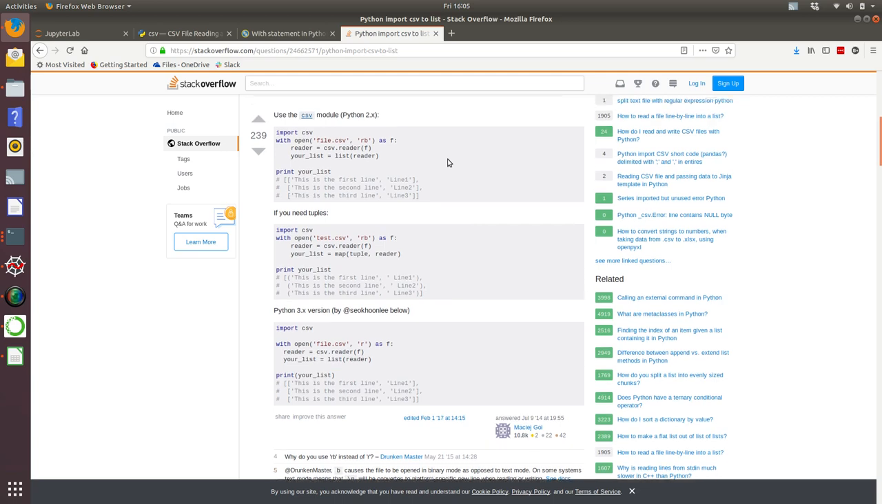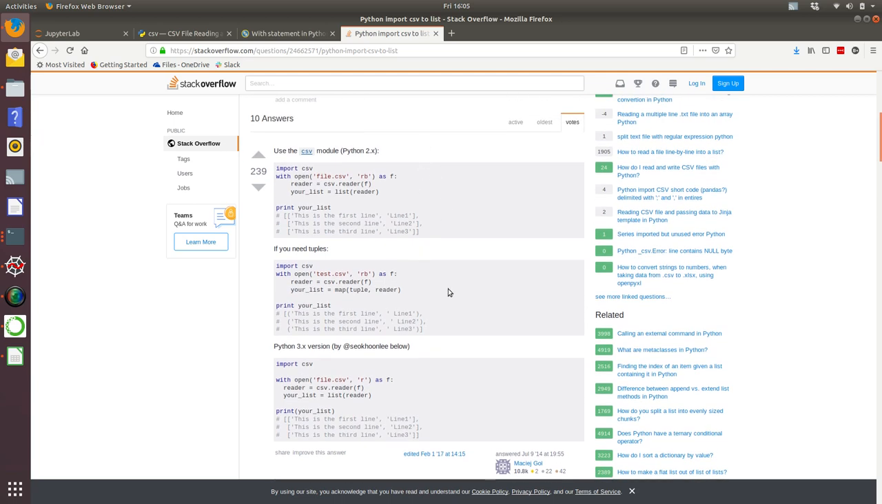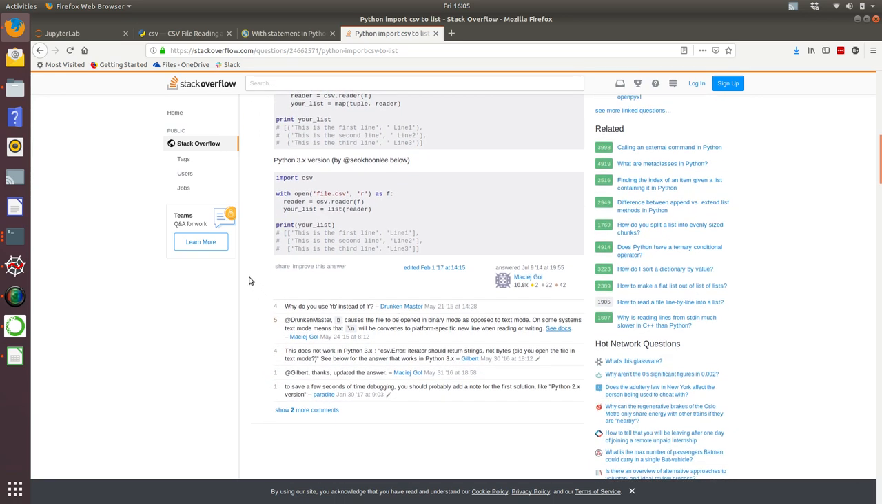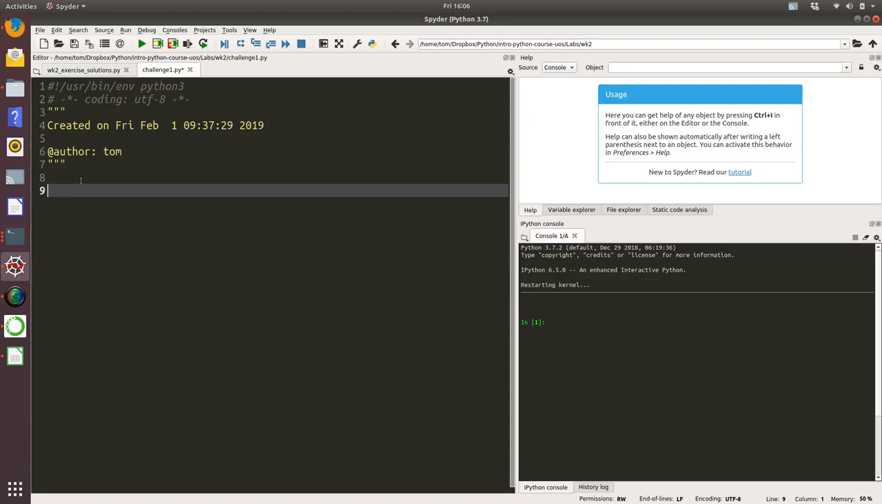The top answer gives you ways to do it in different versions of Python by the looks of it. Here's the Python 3.x version, which is what we want. It looks pretty simple. We are importing the CSV module. Then we're using with open the file, and the r there stands for read access, as f. Creating a reader object, so we're creating a CSV reader based on that file. And then we're calling this function here, list, which converts that reader automatically into a list, and then we print that out to the screen. So that's some boilerplate code that you can copy and paste into your instance of Spyder.